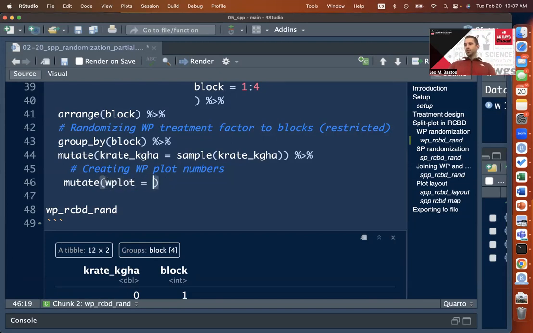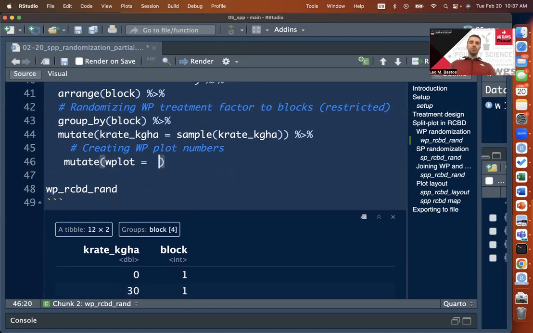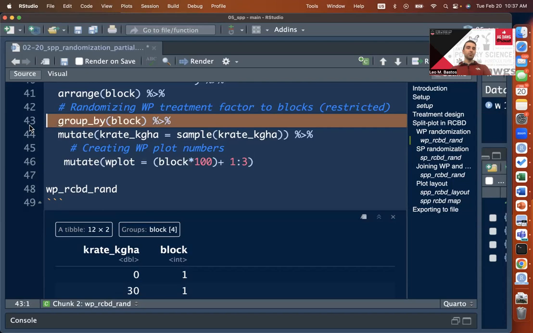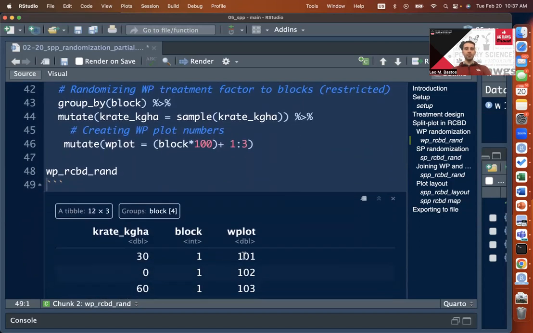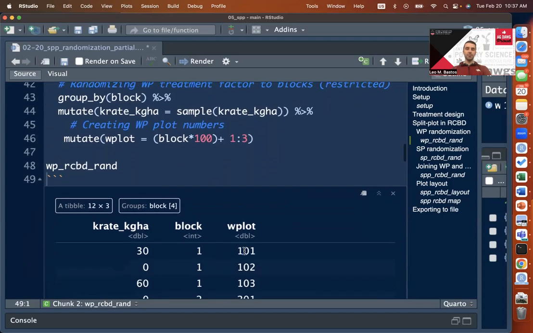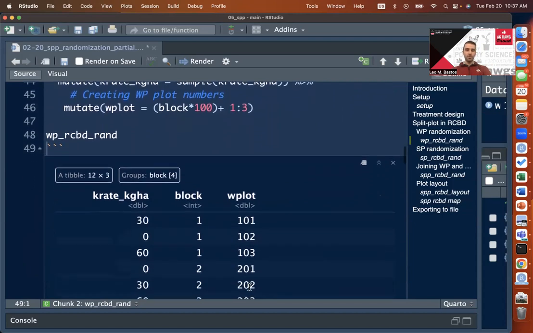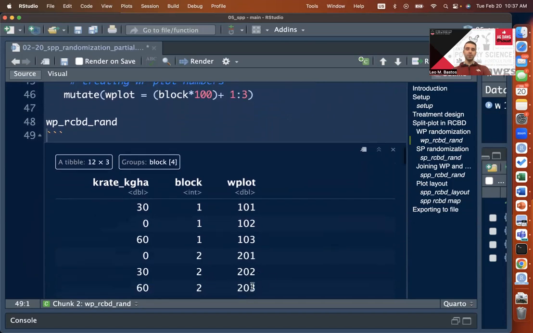For this, we're going to use a similar style as before with a slight difference. So open and close quotation marks. We had the block number times 100. So if block is 1, times 100 is 100, plus 1 through 3. This works because our data set is still grouped by block. So if we do 1 by 3, it's going to know to add 1, 2, and 3 for each one of the whole plots within the block. So 101, 102, 103, and then it goes 201, 202, 203, and so on.